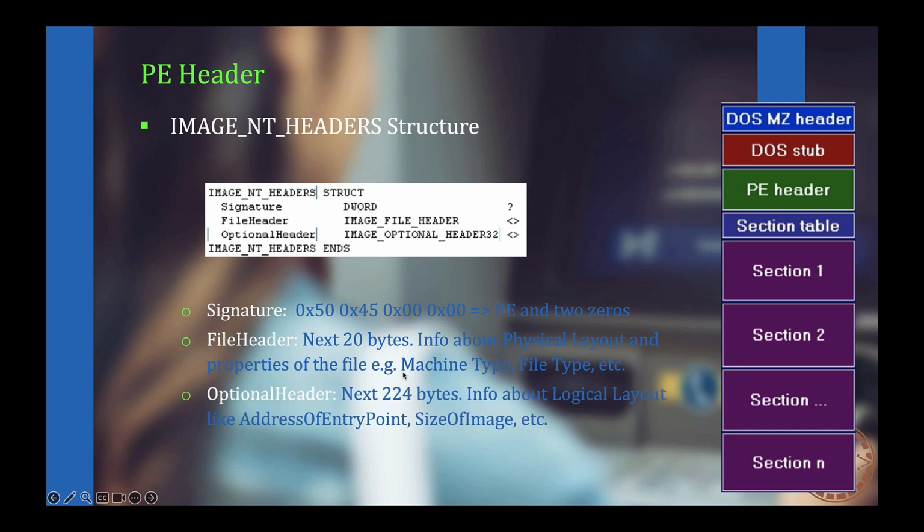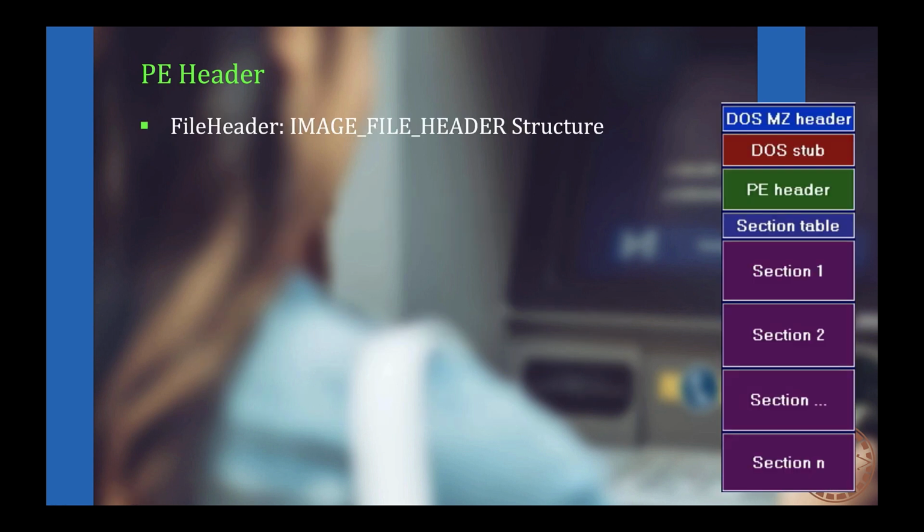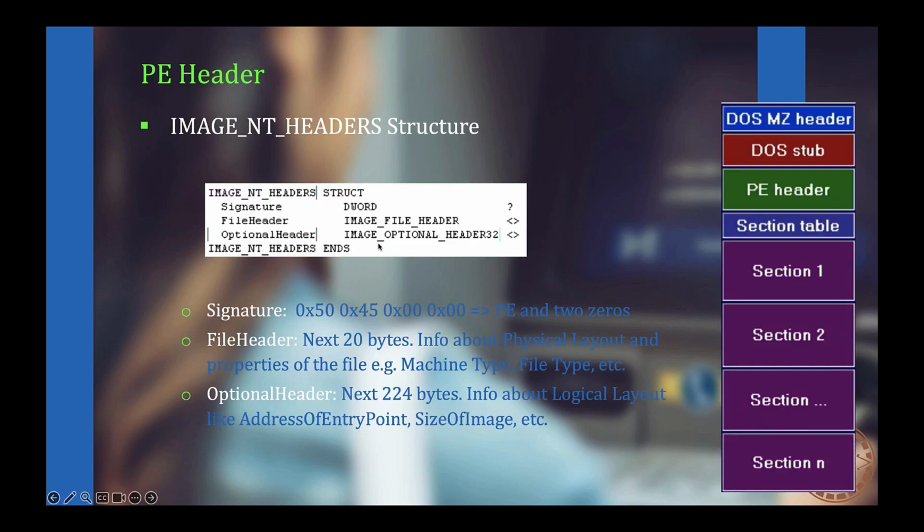Then you have the optional header, which is the next 224 bytes, which is info about logical layout, address of the entry point. This is where it's going to start executing the program, the size of the program, the image, and etc. Okay, continuing to the file header, let's go into the image header. We're going to go into this guy to describe it, and then into the second guy, optional header.